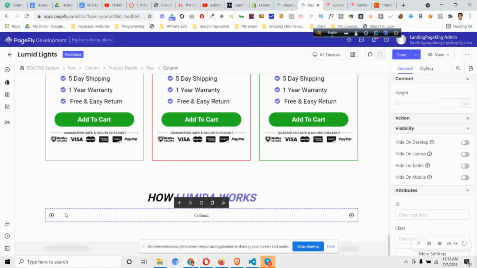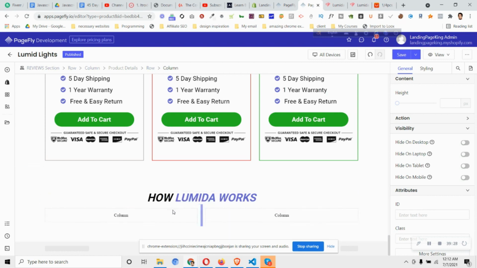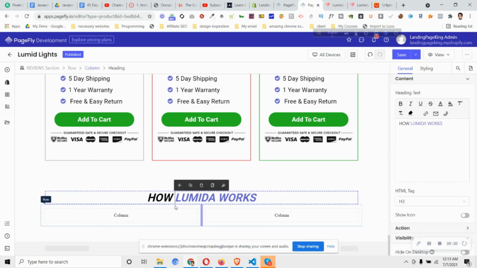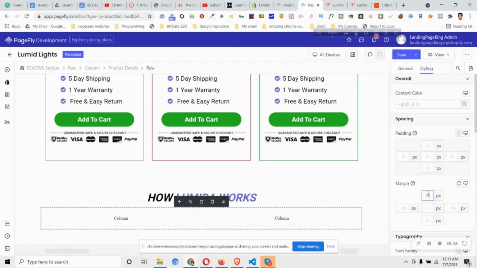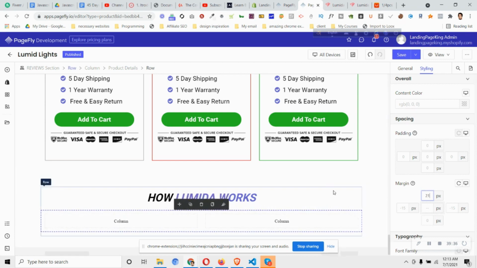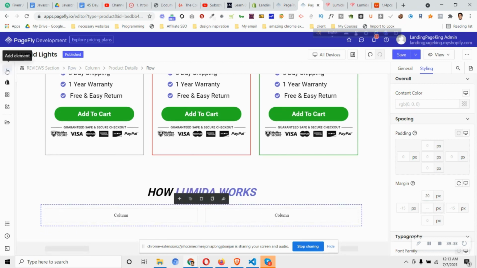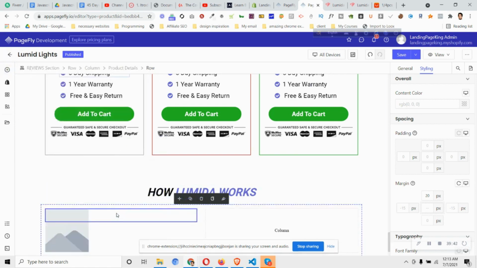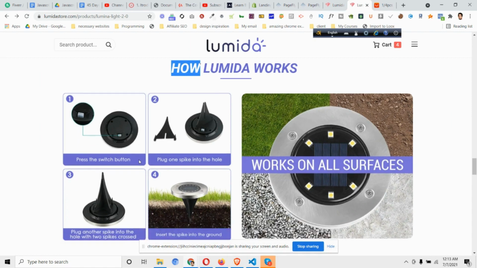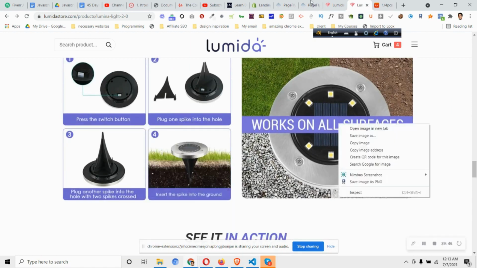For two images, what we can do, we need two columns, right? So you can just click on this, you will see that another column will be added. So click on this, now you can see two columns has been added. So this is another technique you can apply, and then click on this row and then give it a margin of 20. Okay, so now please add element, then click image, then just drag the image here, then there will be two images, one is this and one is this.